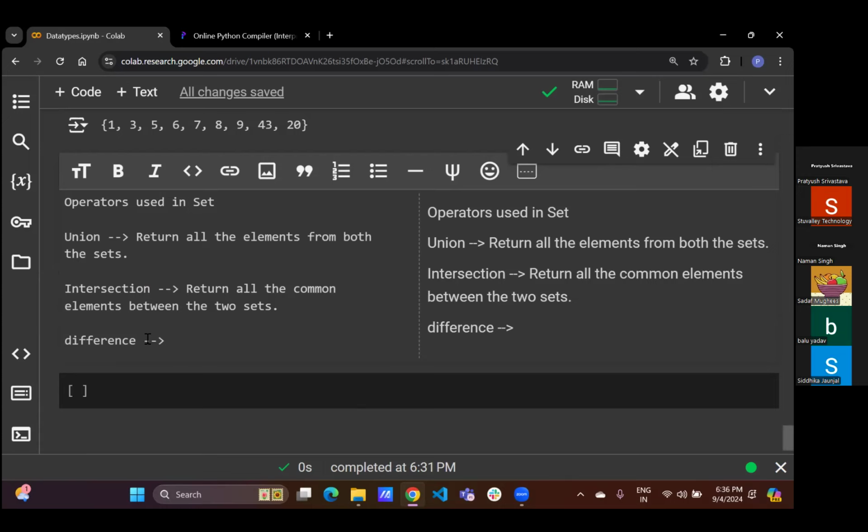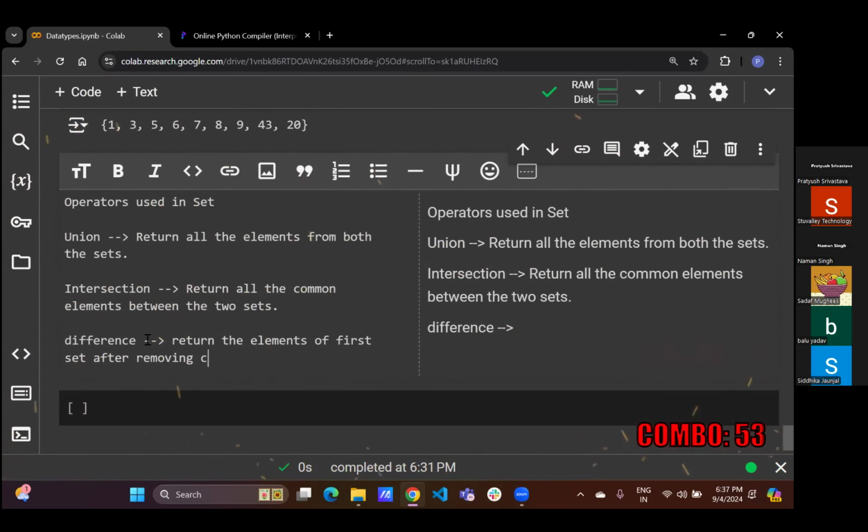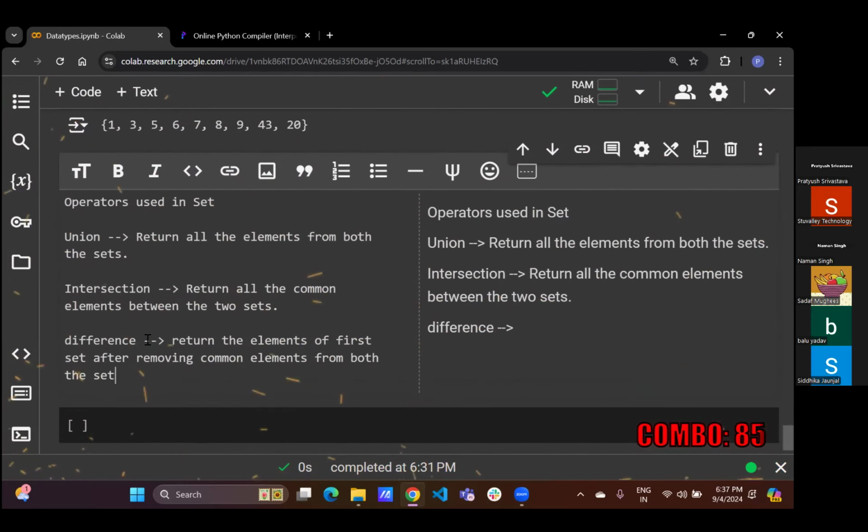No idea. किसी को idea नहीं है. See, it will return the elements of first set, after removing common elements from both the sets. Okay. I will give example to you.